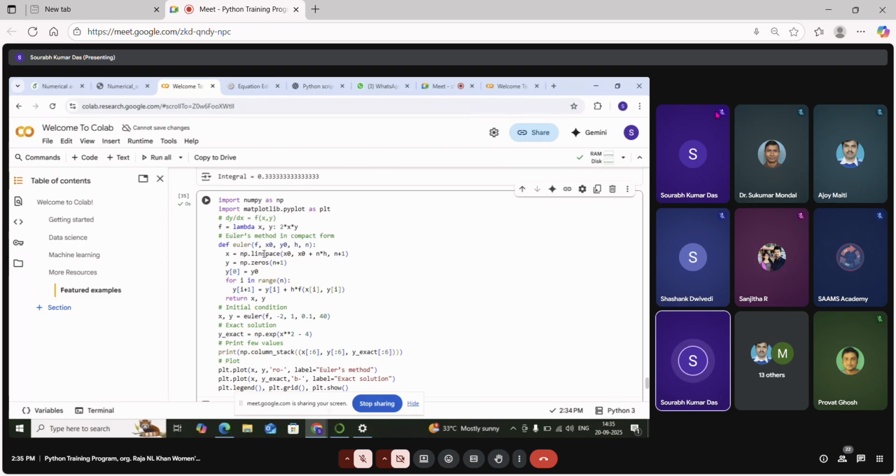Step 4, the initial condition is y(-2) is equal to 1. That is the value of x0, y0. The initial condition is y at minus 2 equals 1, and the step size h is equal to 0.01, and the total number of steps is 40. Using this command, we have defined this method, and the exact solution is y(x) is e to the power x squared minus 4.